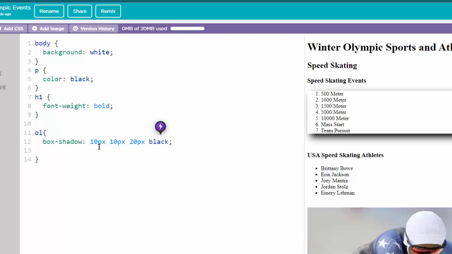It's pushed over to the right 10 pixels. That's what this is. It's pushed to the right by 10 pixels. It's pushed down by 10 pixels. It has a 20 pixel blur on it. That's what made it kind of fuzzy and soft around the edge. And then the color is black. So that's what all those are working on there.